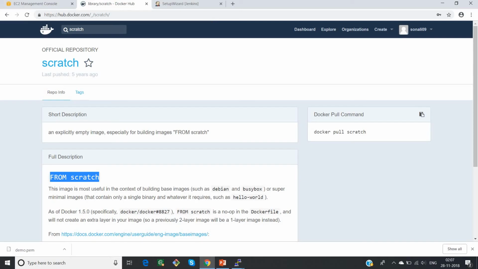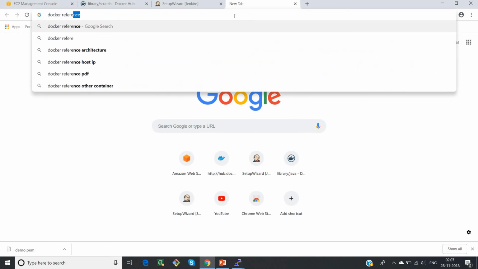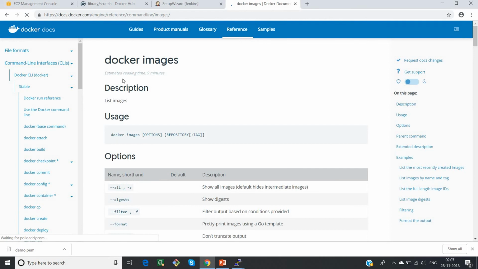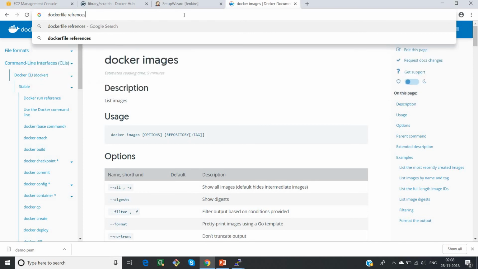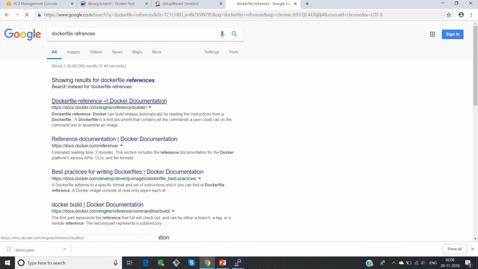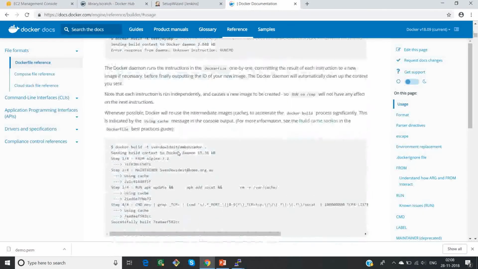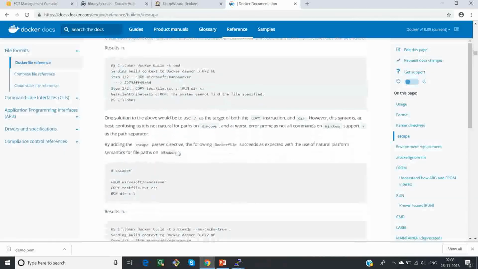I would like you to go through this link: Docker references, image references. You get the official Docker documentation page, and you can go to Dockerfile reference. Yep, here. You get this link, and everything is explained in much detail here.